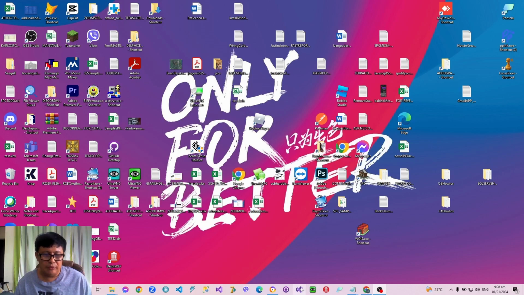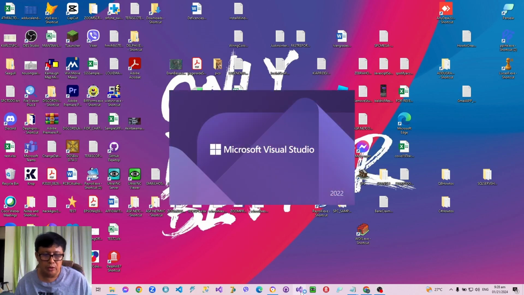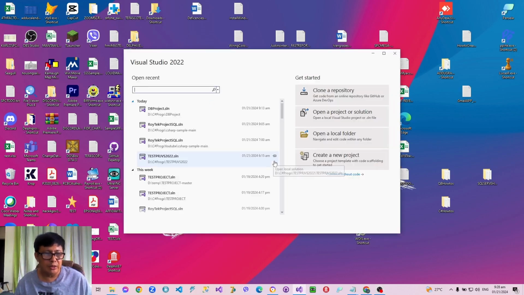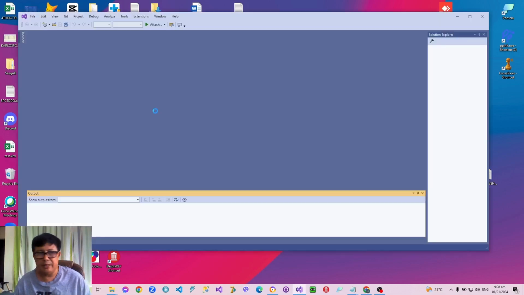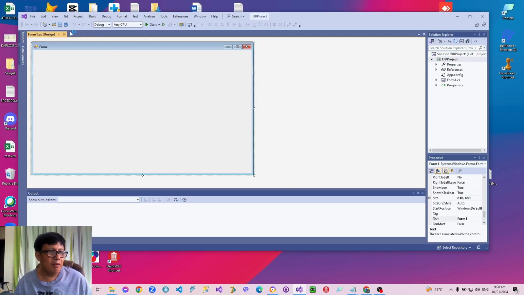Let us proceed to opening Visual Studio 2022 and open the project. Right away, your recent projects will be displayed. You don't have to open the project using this option anymore. You just double click on the recent project and it will open. Now, remember that we always need to save whatever changes we apply on our project.